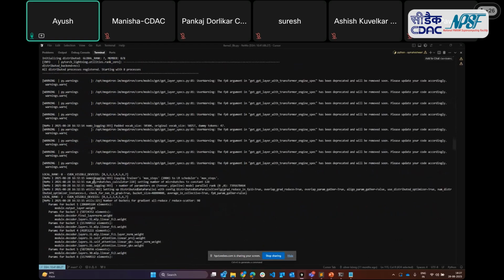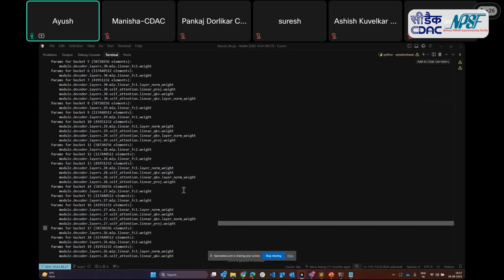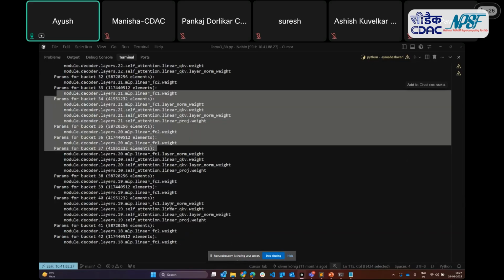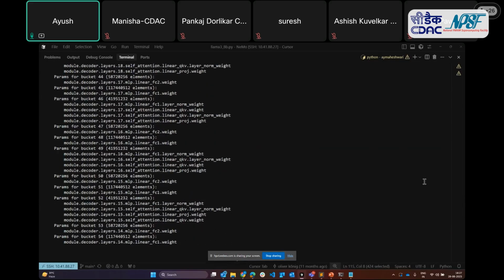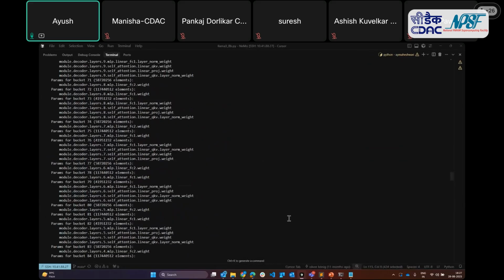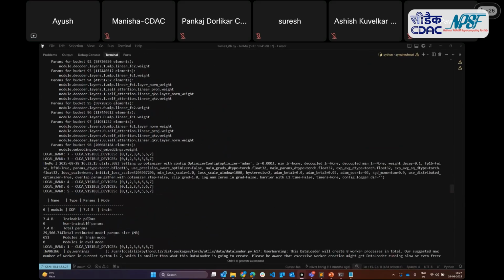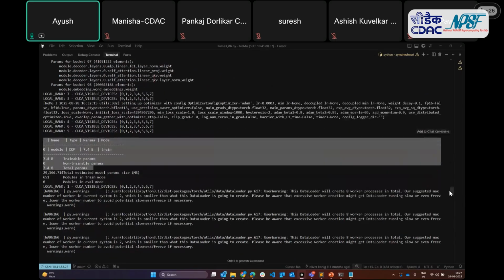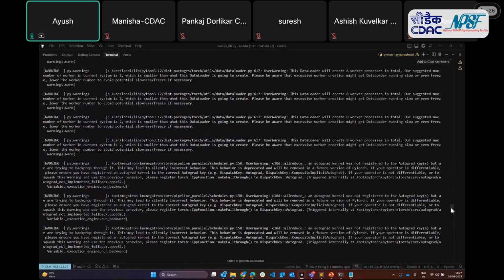Here you see I'm training on 8 GPUs. Let me zoom a bit. This is the kind of layers that are defined in Llama 3 8B. And how many parameters are there to be trained? There are 7.4 billion parameters. All of them are to be trained, because this is not a fine-tuning part.